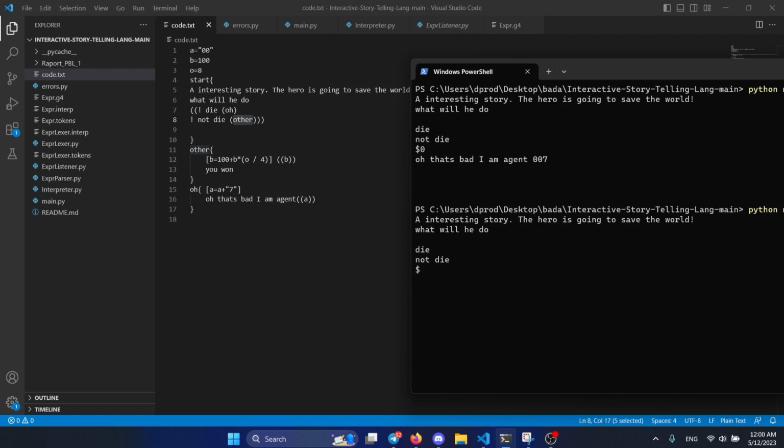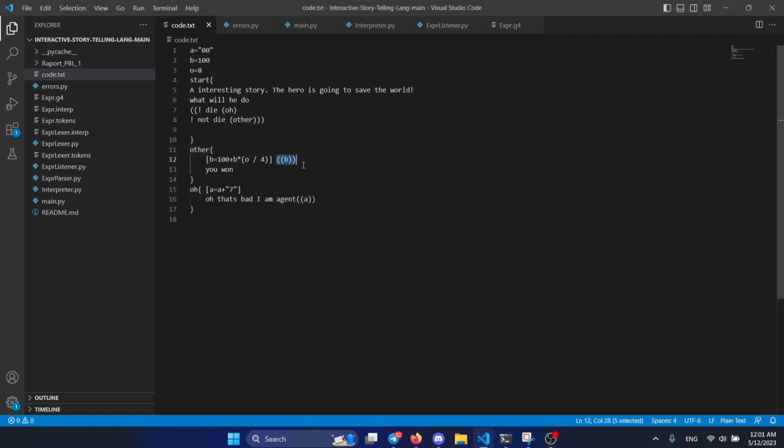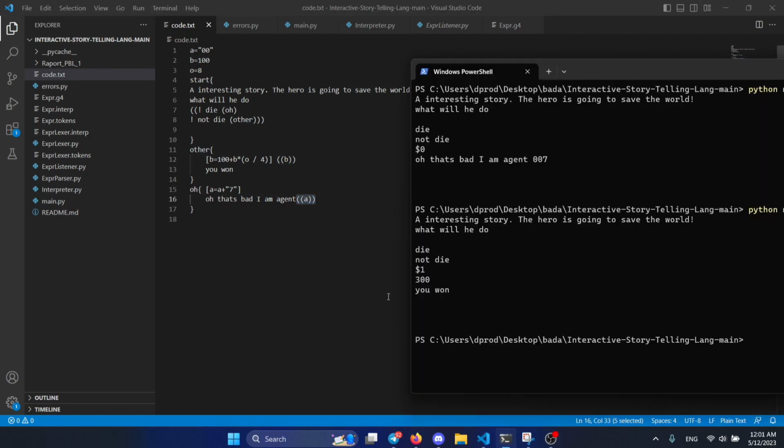Let's choose the other option. So variable b, it's 100. So I perform here some operation. B equals, so 100, so O is 8. 8 divided by 4, it's 2. 2 times 100, it's 200, plus 100, it's 300. So by the way, this way we print variables. So it's gonna be 300. Yeah, 300 you own.